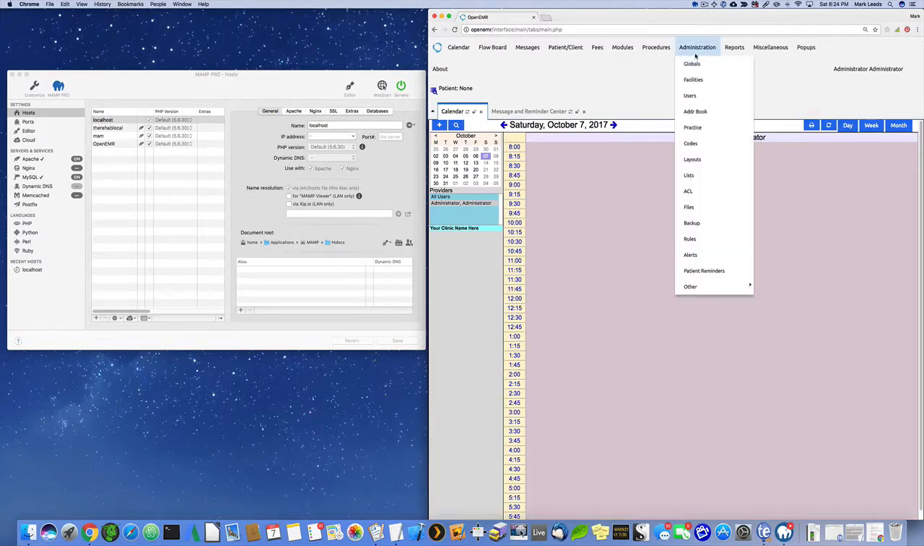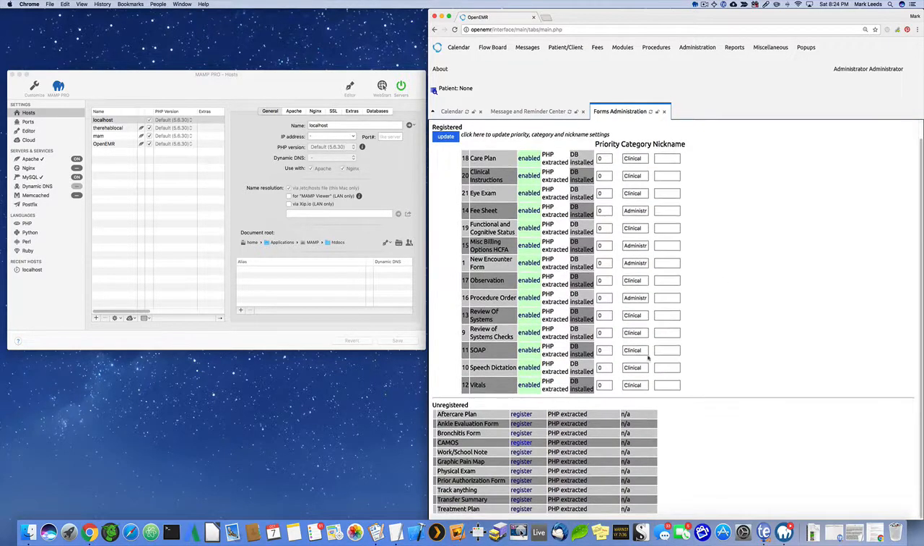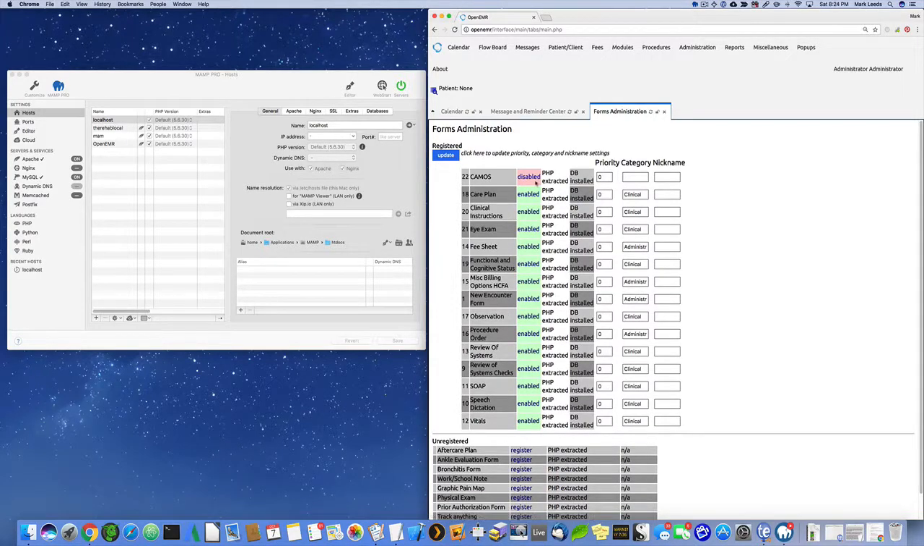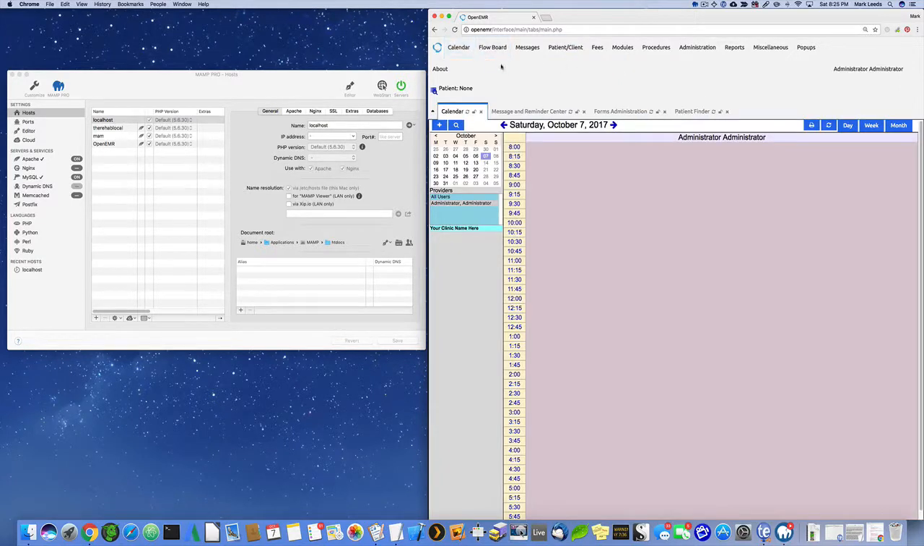Now the first thing I always do, I go to administration, forms, and I like to activate my favorite form, Camos. So you click register, and there's other forms that you can install. So then you install the database, enable it. And there now it should be working when you're in a patient's chart, adding a note. We can do that in a later video. So here we have OpenEMR installed and running on our computer.